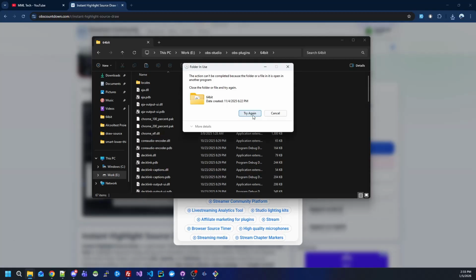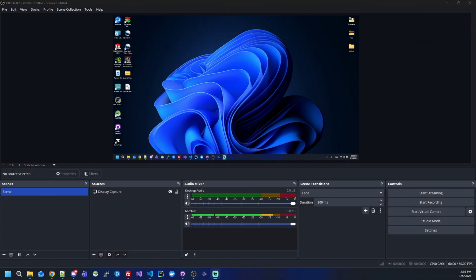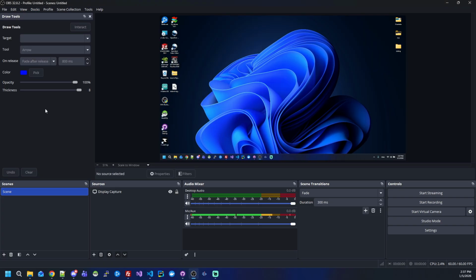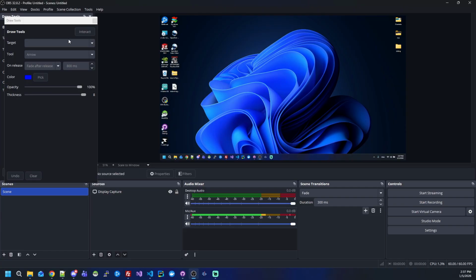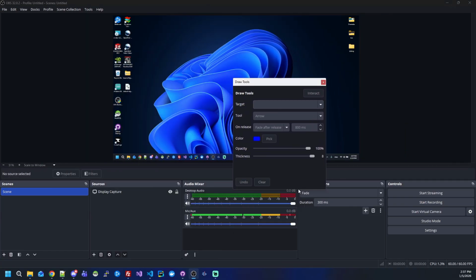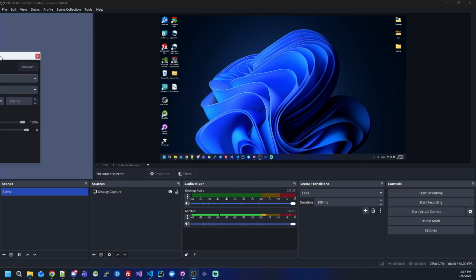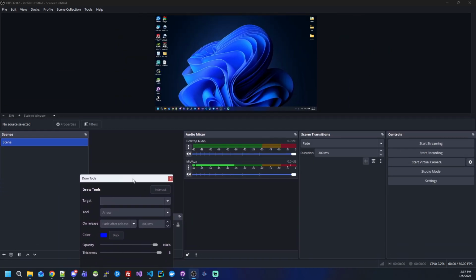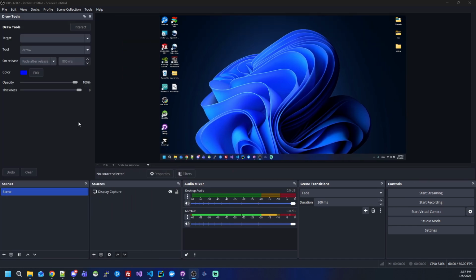Since I already have it installed, let's just start a new instance of OBS Studio. Now we are back in a new instance of OBS Studio, and let's make the plugin work. So if you have installed the plugin correctly, under the docks here, you will have a suite of tools called Draw Tools. When you click on it, you will have this small dock that you can put anywhere in your OBS Studio. I will just place it here for now.